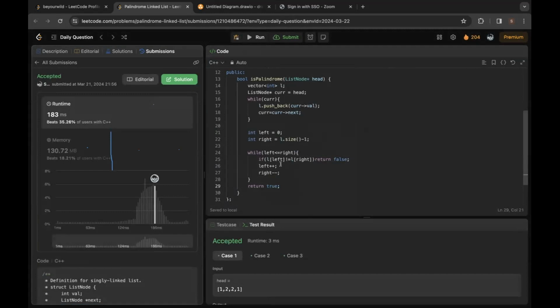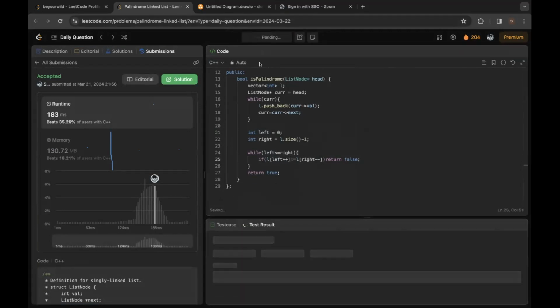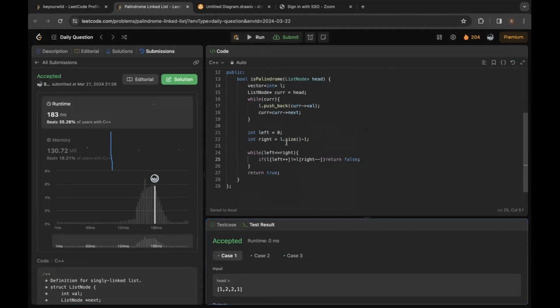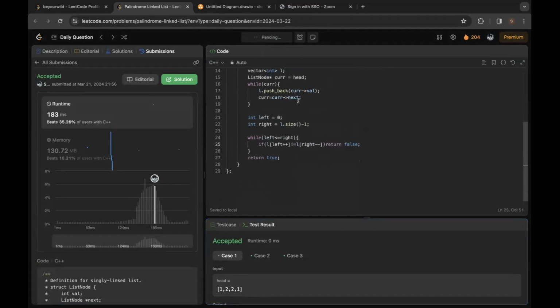A more easy way that I feel we can reduce this code is to put left plus plus and right minus minus in the condition itself. It will check and just finish, I guess. This reduces the number of lines we need to write in the code. So this looks fine, I guess.